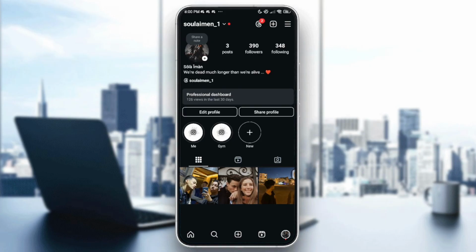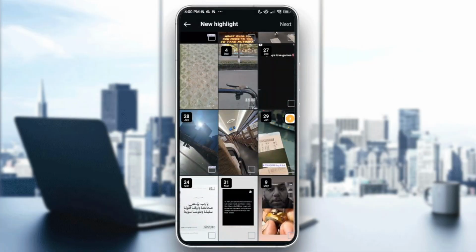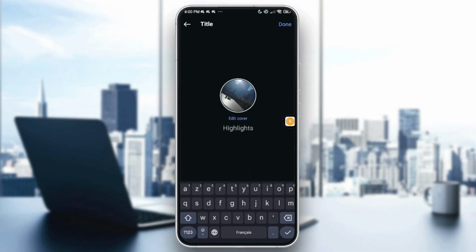After it's posted, go to your profile and tap on this plus button, and here select the story that you just posted. It will appear to you right here. Let's set an example with that one, and then you can type the name of the highlights and tap on done.